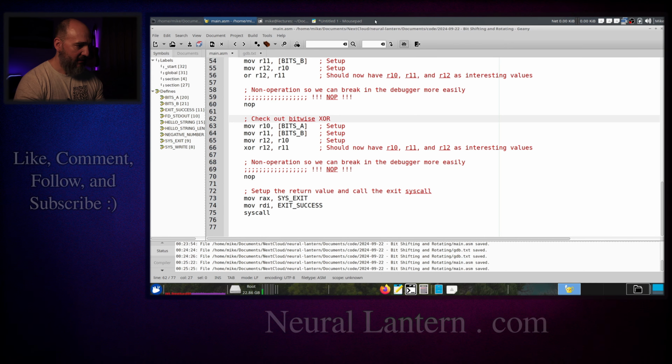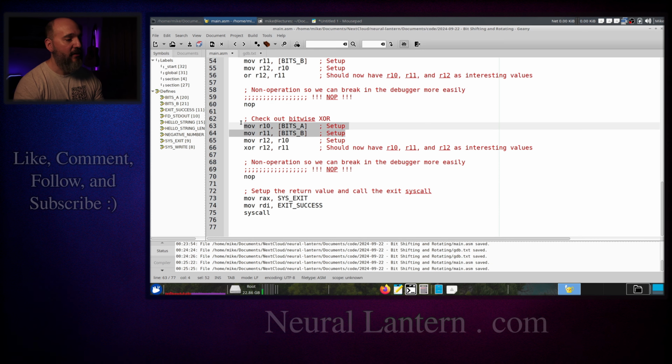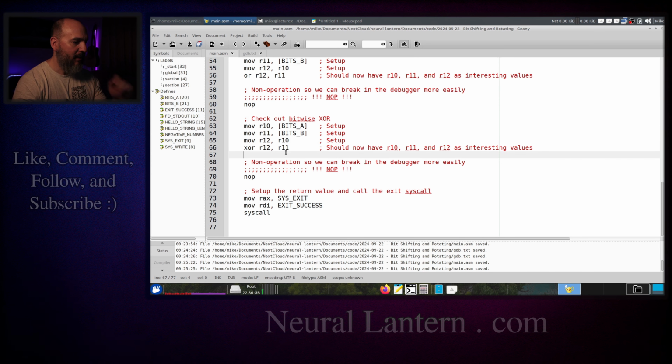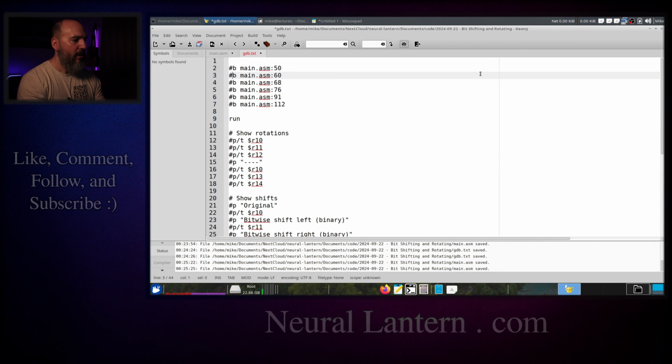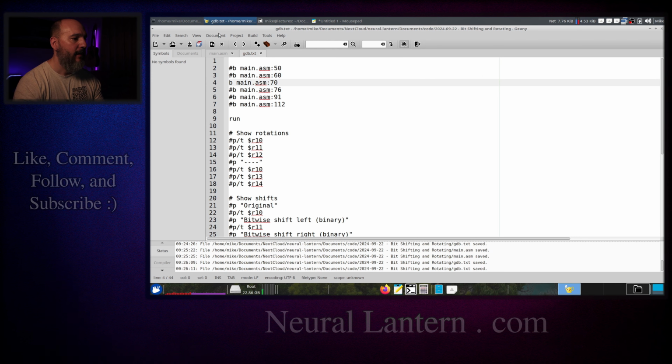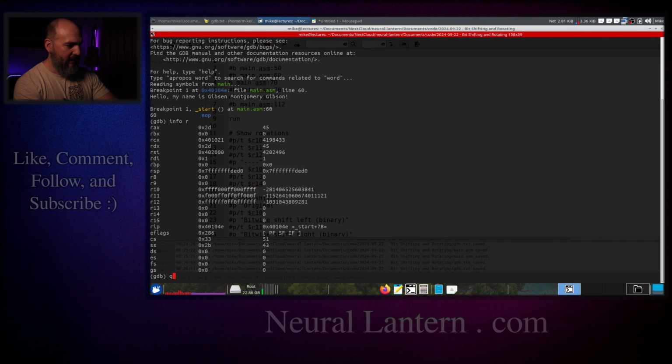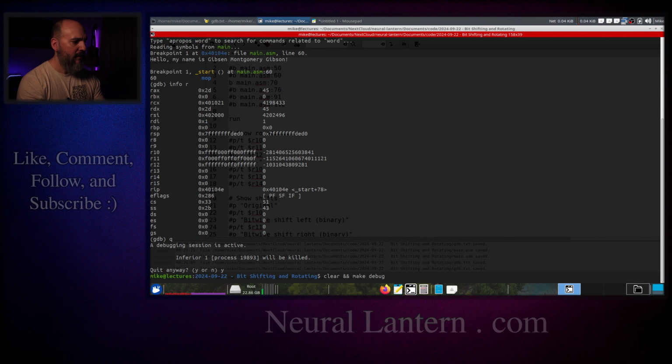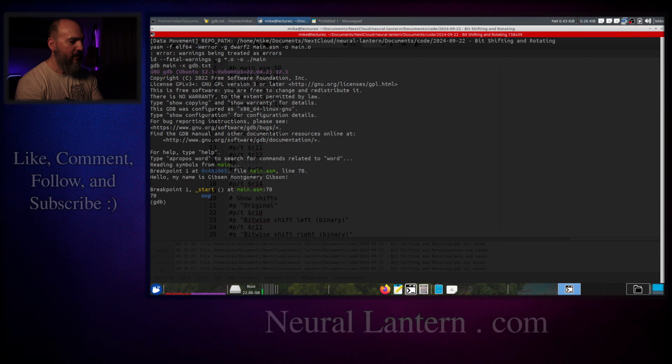Okay, so it starts on 62, and then we got a nope there. So same thing that we did before. We're just loading up 2 registers with the bit patterns, and then R12 is going to be the result of exclusive ORing, or XORing, the 2 bit patterns. So that means we're going to break on line 70 now. Let me just get rid of my other breakpoint, change that 68 to a 70. And now I should quit. And if we do make debug, we're at 70. Good, info registers.